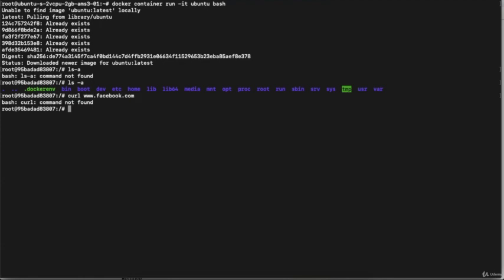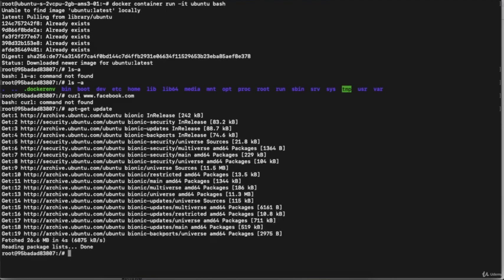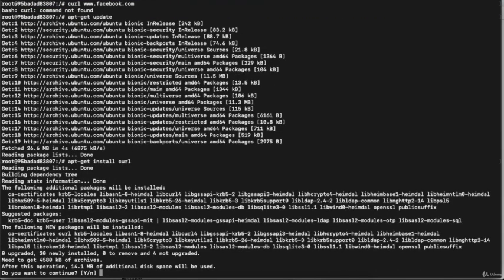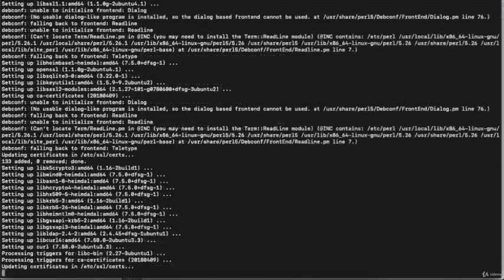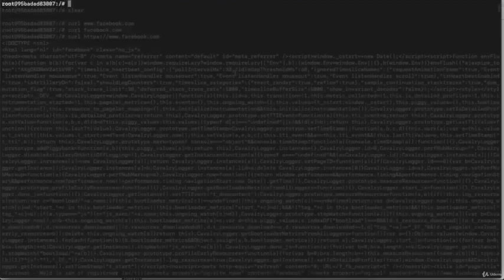So first I will update my apt-get packages. I will execute the command apt-get update and it will update your package system. It's done. Now I will install curl. I will execute the command apt-get install curl and it will install the curl utility on your Ubuntu container. Now I will clear out my console.